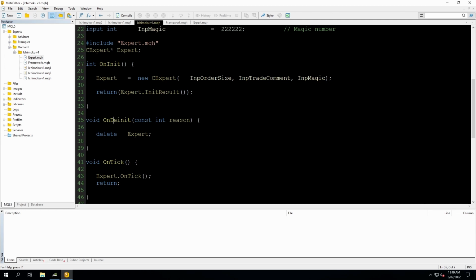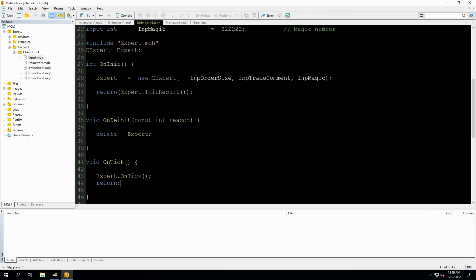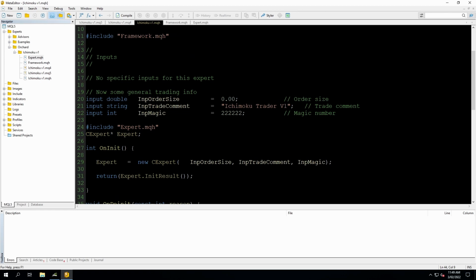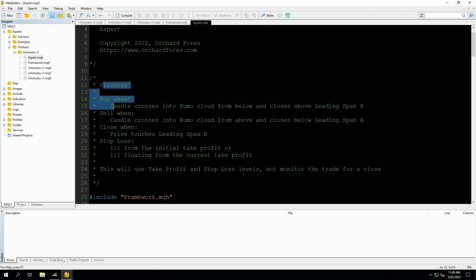In onDeinit, all I want to do is delete that expert object, so just delete expert to clean up the memory. And in the onTick event handler, I'm going to call the onTick method of the expert. That's everything then for the Ichimoku v1, and the main logic is inside the expert class. This is the expert file. I've just made a quick note of the strategy here in the comments.